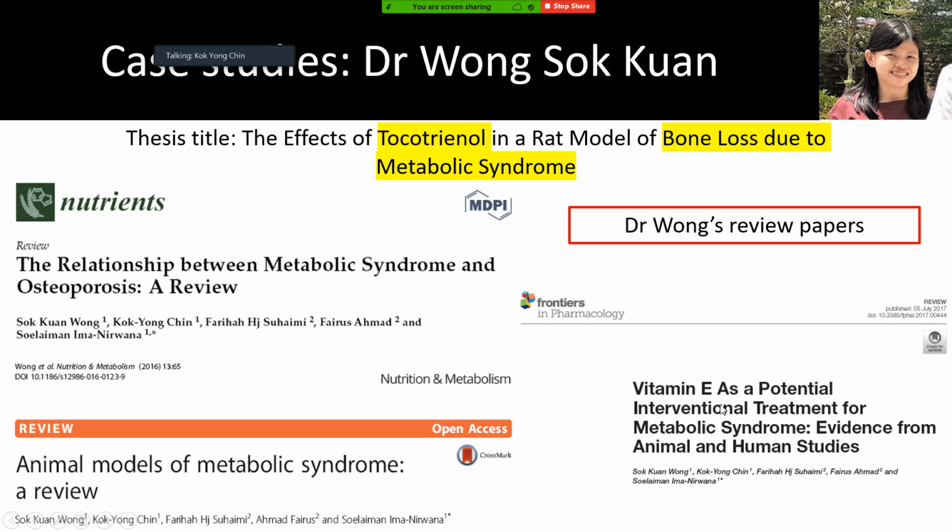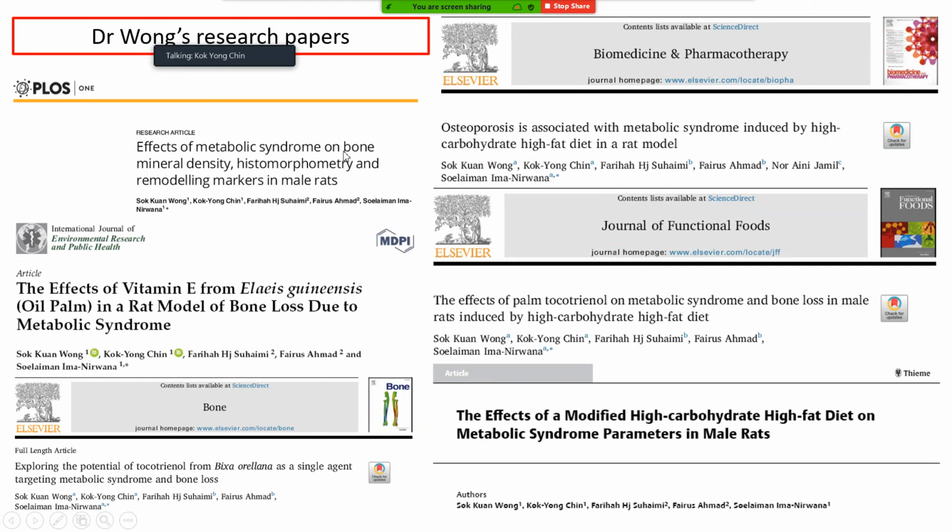Yeah, and then vitamin E as a potential treatment for metabolic syndrome, evidence from animal and human studies. So we include everything that shows that vitamin E is a potential therapy for metabolic syndrome from animal and human studies, and also we have some cell studies, but we include them as mechanisms. And these are the research papers published by Dr. Wong.